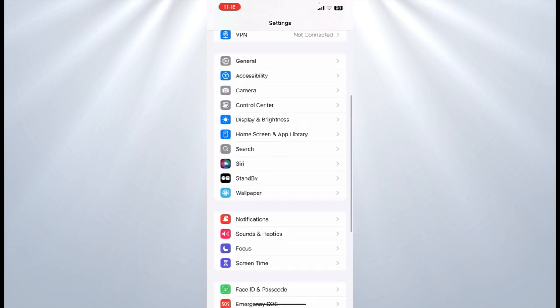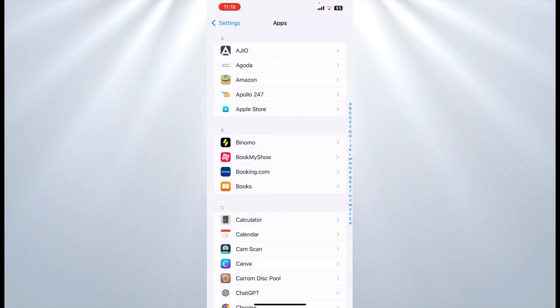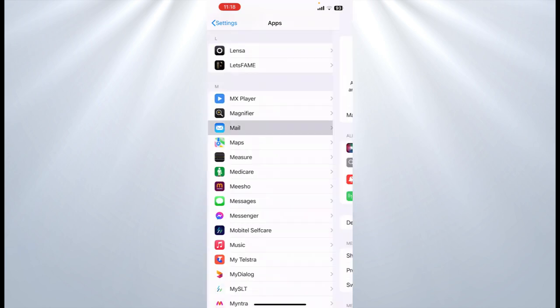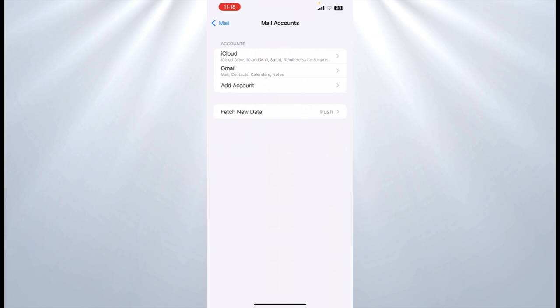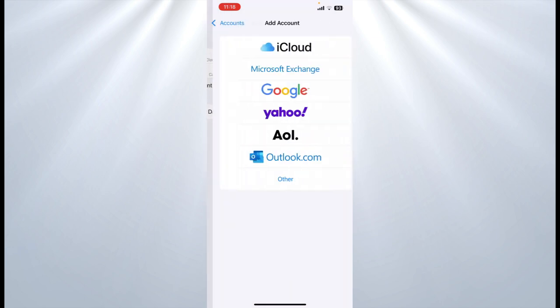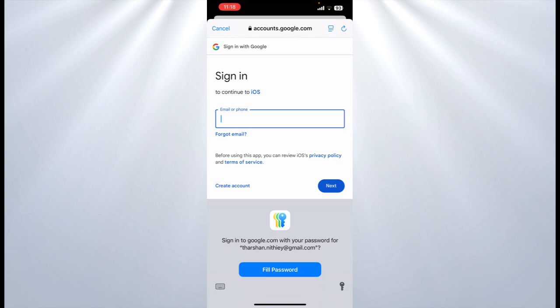To sync it, simply open up Settings on your iPhone, scroll all the way down, go to Apps, and look for Mail. Open up the Mail app, and then select Mail Accounts. Now what you're going to do is hit Add Account to add your Gmail account. So click on Add Account and then select Google.